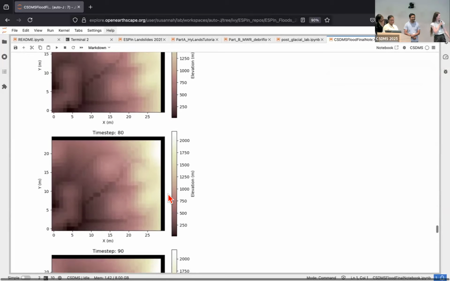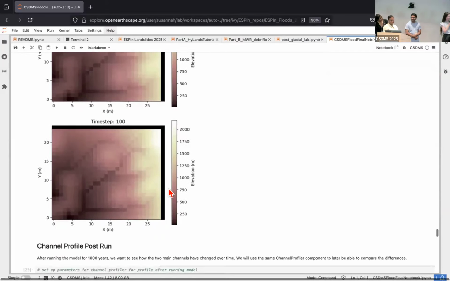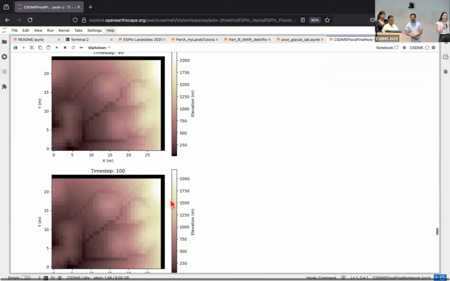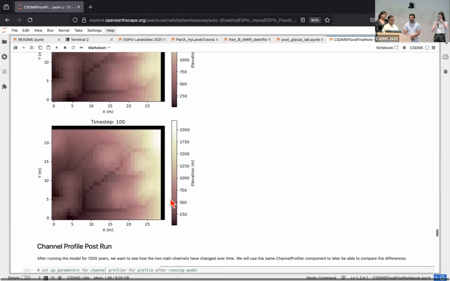If you keep going, you can see that the rivers start to become more prominent, so there is more erosion. There are then some tributaries that form off the main channels. So we did it.